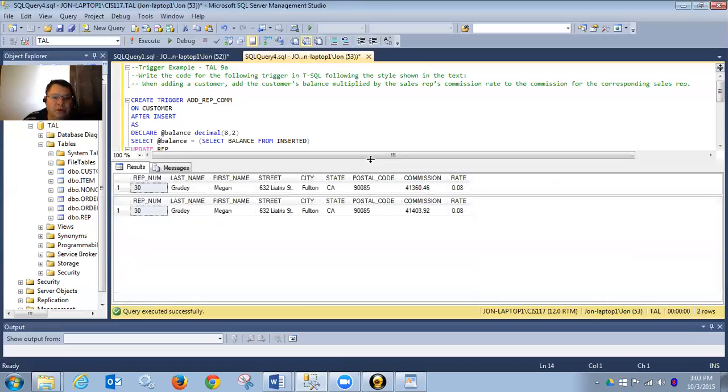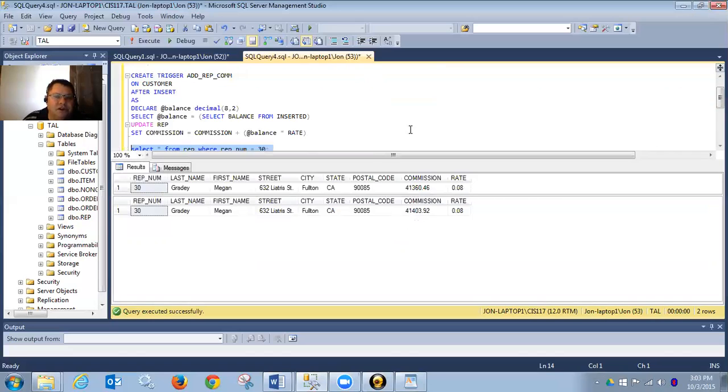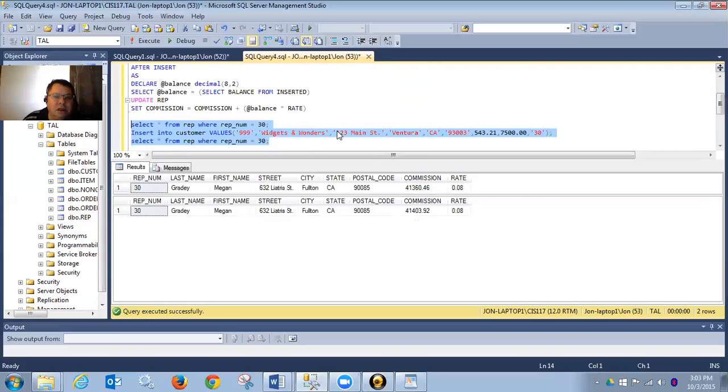And make a little more room here. So here we have rep 30, and before the insert, the commission was 4130.46. Then we fired off that insert, and the commission is 4140.392. And so that happened automagically. You like that term, automagically? Because it is half magical. It automatically did the update on the commission. And this is a great way to implement business rules right in the database. So the data actually adopts a kind of behavior.